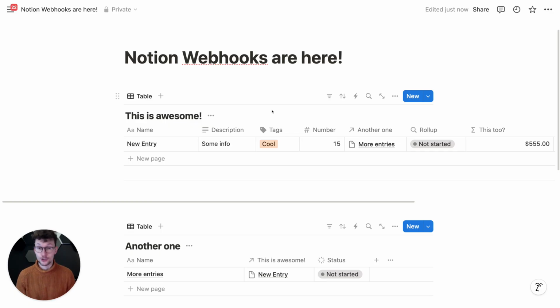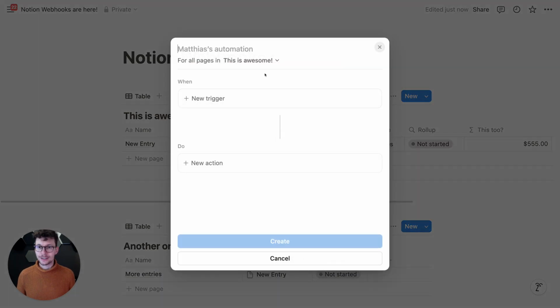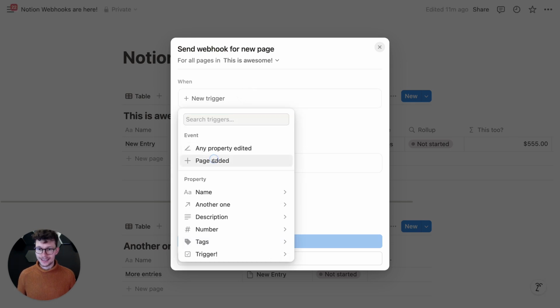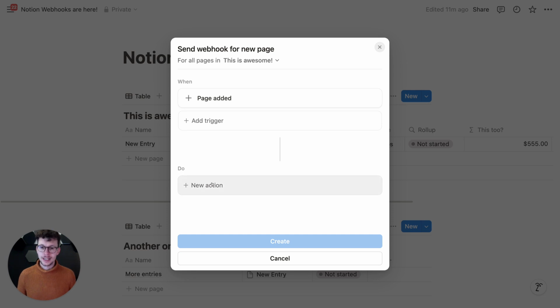Setting up a webhook in Notion is really, really simple. Webhooks are available as of today as database automation actions. So wherever you have a database automation, you can now send a webhook. That means you can just click on the flash icon here, as one example, and you could say, okay, send webhook whenever a new page is added. Let's say we have a new entry in our CRM, we want to send a webhook.